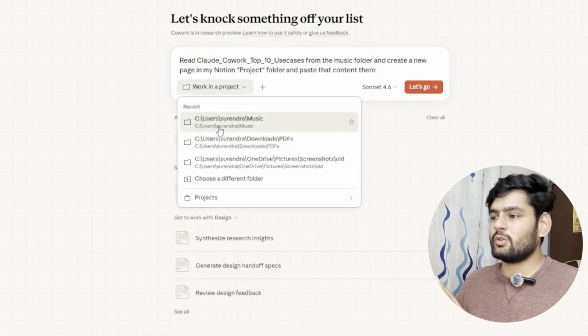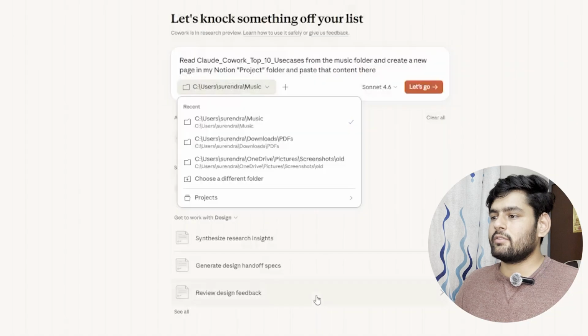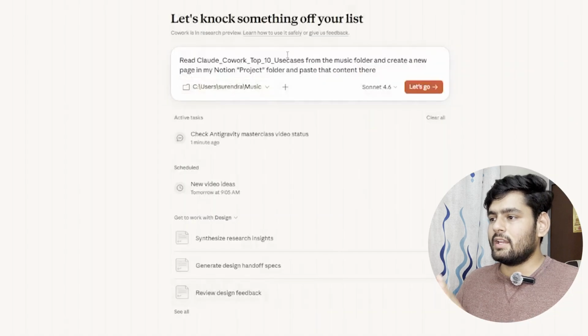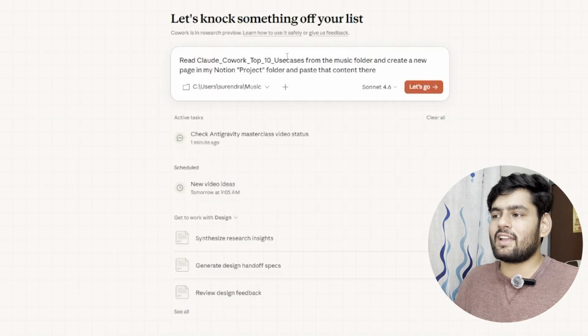Yes, it is going to read the entire thing. I am going to allow that particular folder from where it is going to read. It will read this PDF. It will make sense from that PDF. Go in my Notion project folder and paste the entire content there.